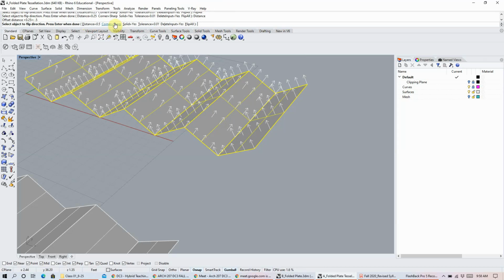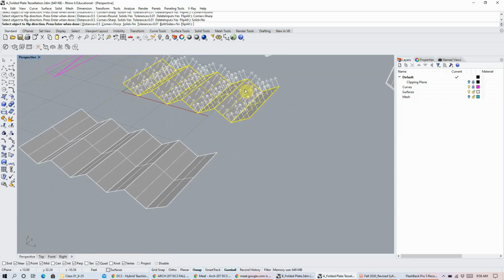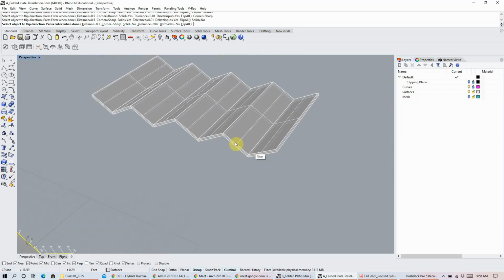The other thing is a corner, so this will be sharp or round. That's just going to change the edge condition. And then solid is going to be whether or not, you see this says solid over here, this surface edge, right? That creates a solid of this. If I do no, that means it will only create the offset surface. So it will have the original surface and you'll have the offset surface, but you will not have the enclosed edge that you see here.